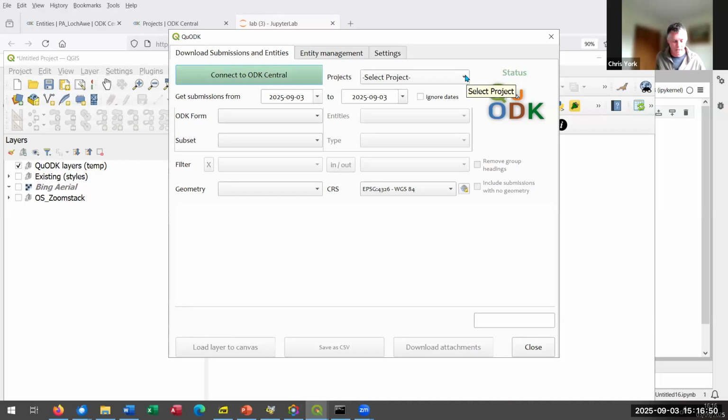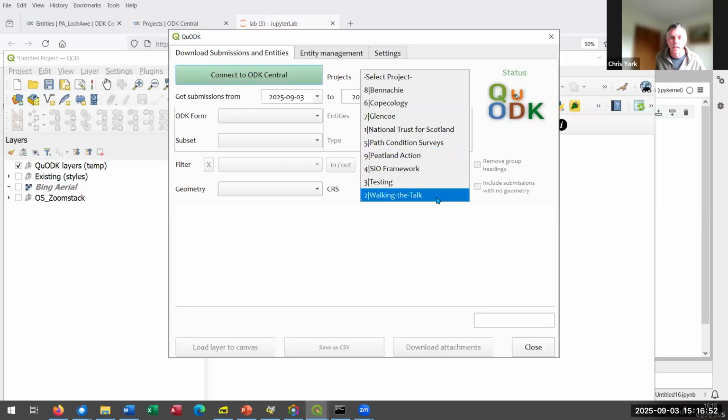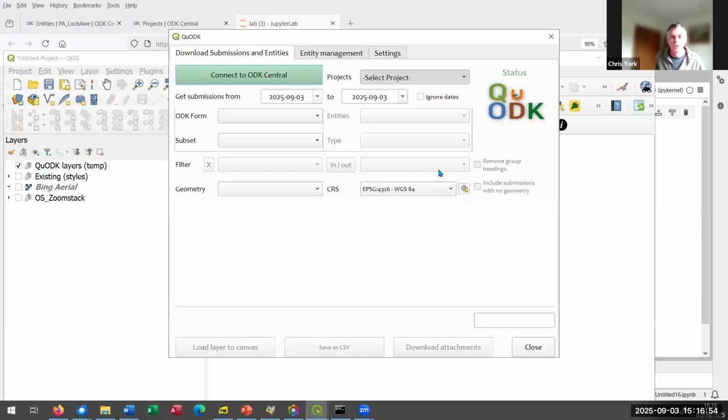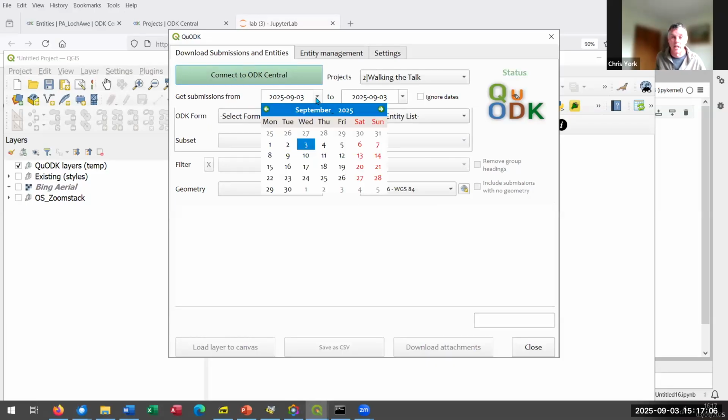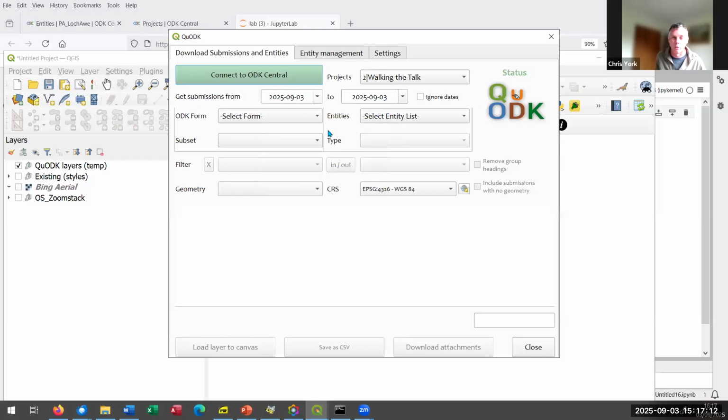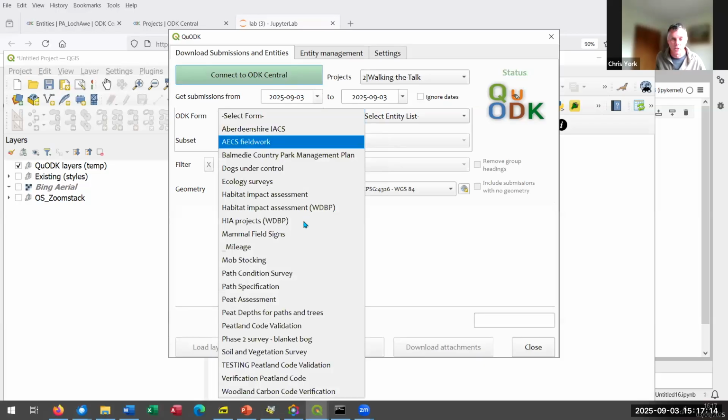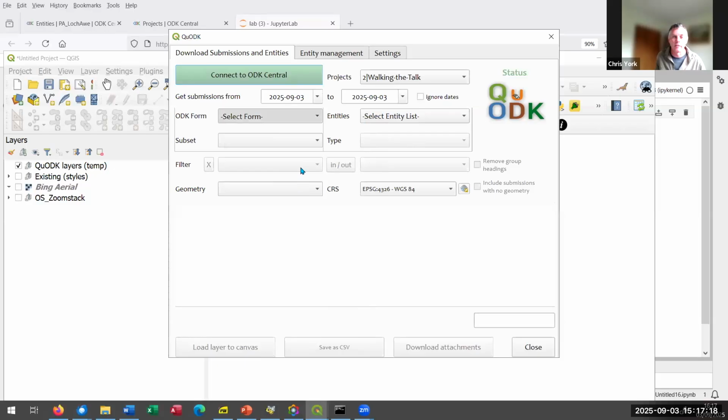What I'm going to start with is some data that I collected this morning. So you select which project you want, and you can then select your time range. You can do today's date, you can do any kind of range, or if you really want to, you can ignore the dates and download everything from a particular form. So we're just going to pick up one form, this one here.